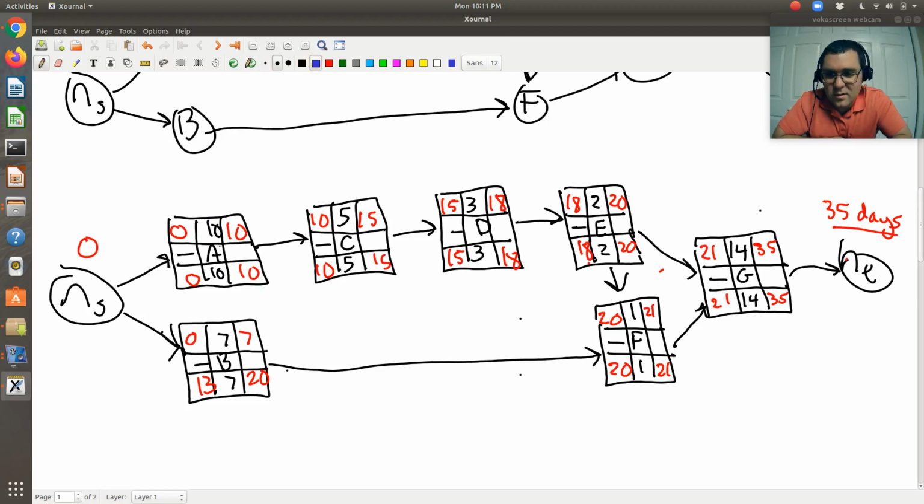Okay, so then if I calculate my floats for A, the earliest and latest possible starting dates and ending dates are the same, so I have a float of 0. Same is true for C, same is true for D, same is true for E, same is true for F, and same is true for G. When it comes to B, I find that I have a difference of 13. So I actually have a float of 13.